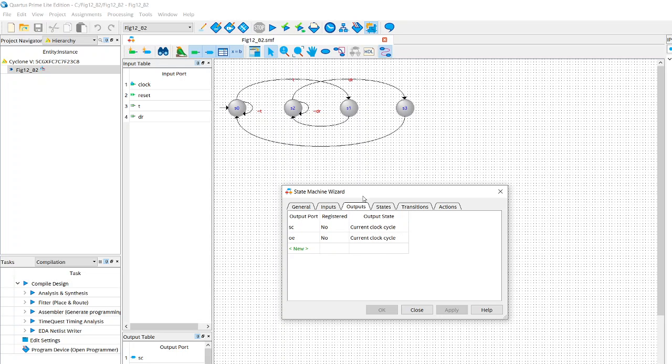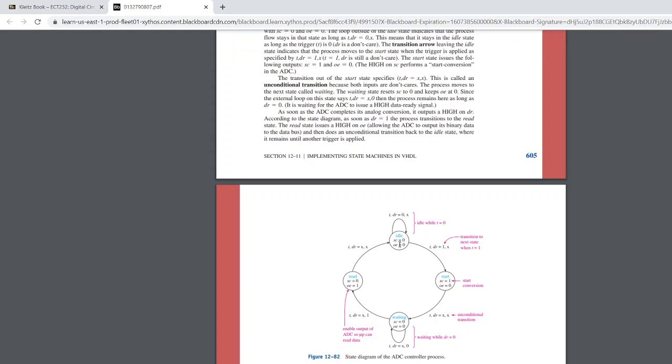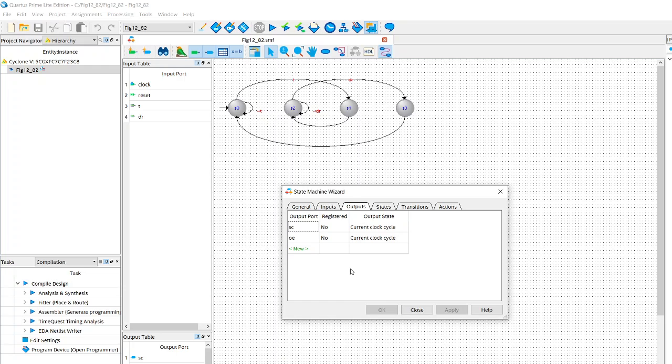Your outputs in this diagram are SC and OE, and those can be seen also in the state machine diagram right here. The SC stands for start conversion, and that's what will really matter in this diagram. Again, to add a new output, all you have to do is click the New tab and then type in whatever you want your output to be named, and then you can leave the rest of this the same. It doesn't matter.